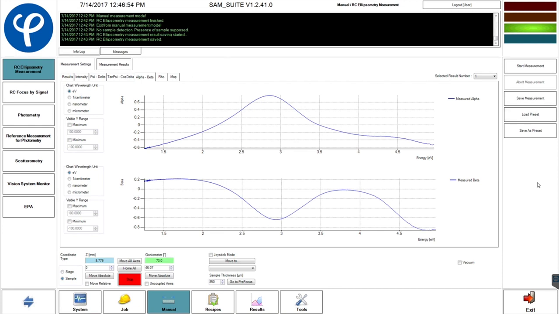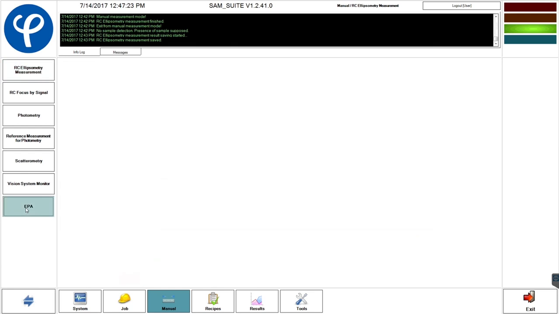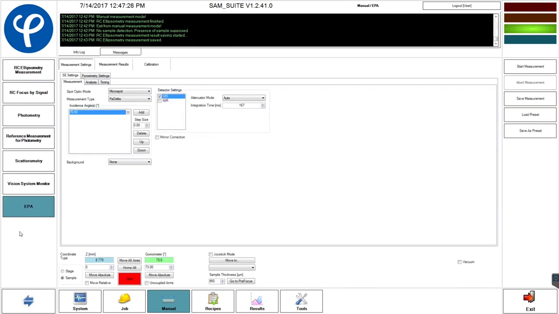For ellipsometric porosimetry measurements, it's recommended that the user heat the sample to above 100 degrees for several minutes to ensure that there is no adsorbed water on the surface of the sample. The instrument needs to be focused as described before, and then when focused, select the EPA menu from the Manual tab.